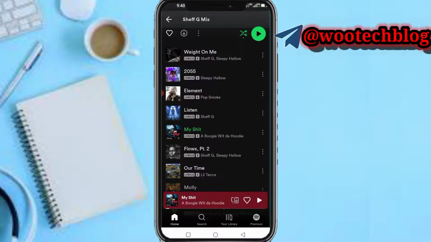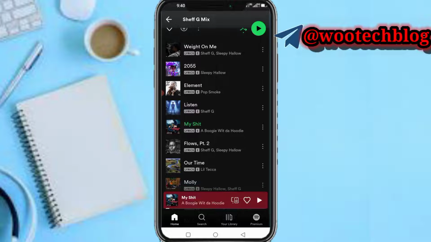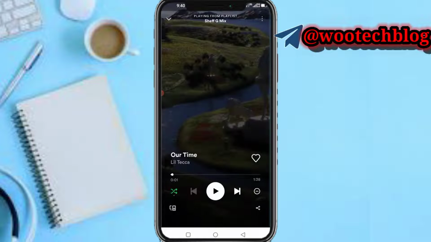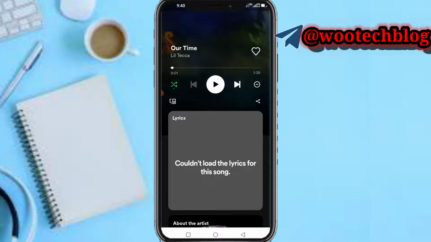After selecting a song and tapping on it, what you need to do now is screen record this song for the amount of time which you want, let's say 30 seconds. You need to screen record the song.